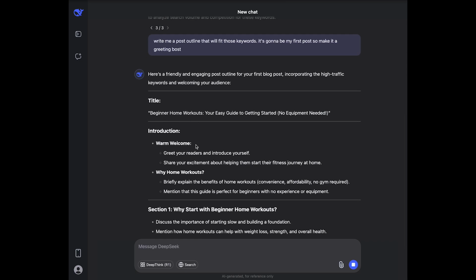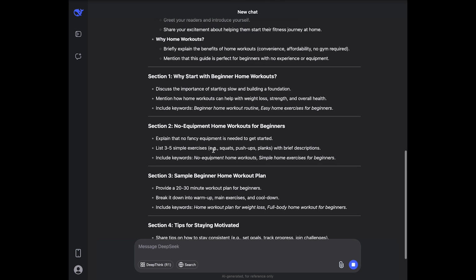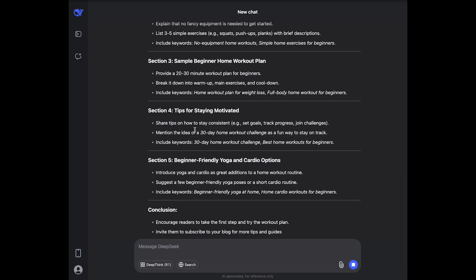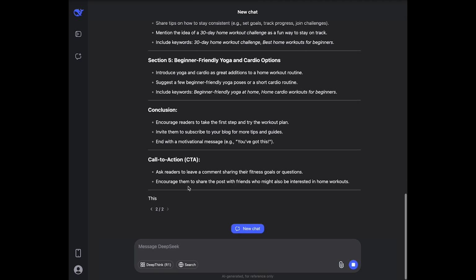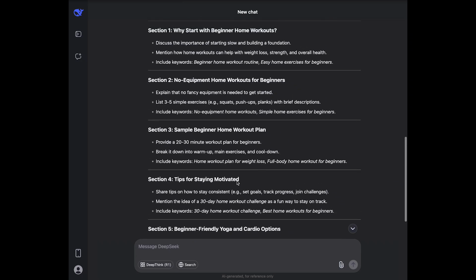So it's given me a title, an introduction, etc. So all the sections, section 1, section 2, section 3, section 4. And at the end, it is also pretty important in content creation, the CTA was included. So it said to ask readers to leave a comment sharing their fitness goals or questions, encourage them to share the post with friends who might also be interested in home workouts. So it is pretty great.